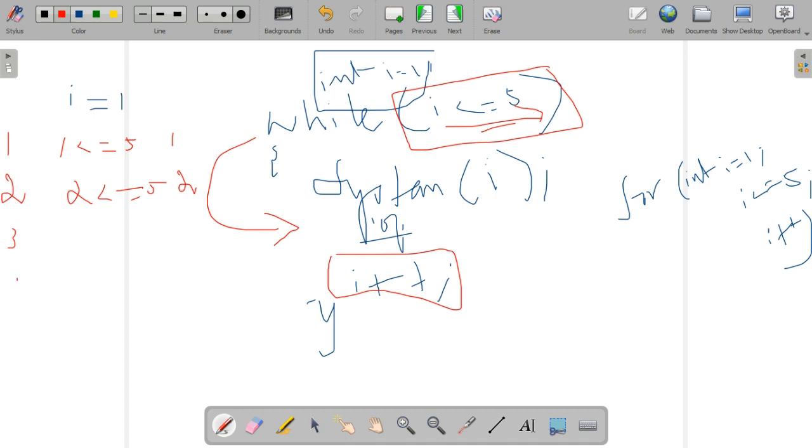5 means, yes, 5 less than or equal to 5. The condition is true, so it will print 5, and next I becomes 6. It will check 6 less than or equal to 5. Till 5 it has to print, and at 6 it will check the condition, it is false, so it will come out of the loop.